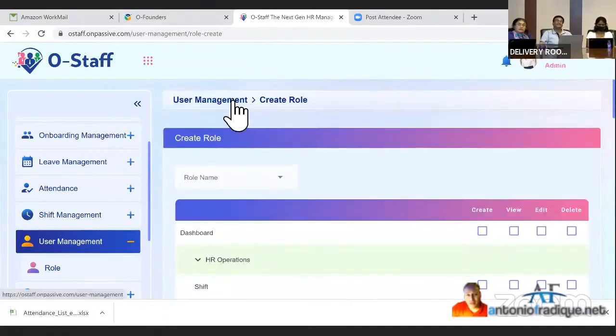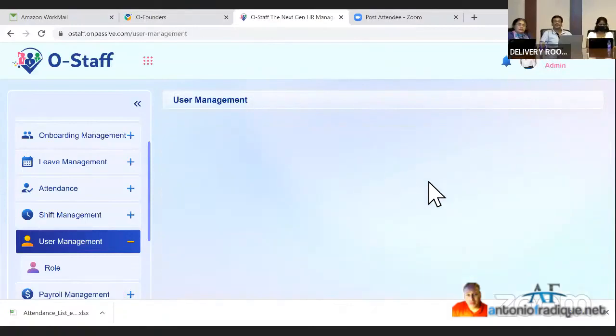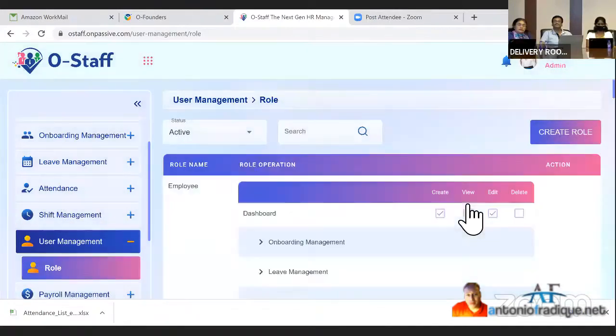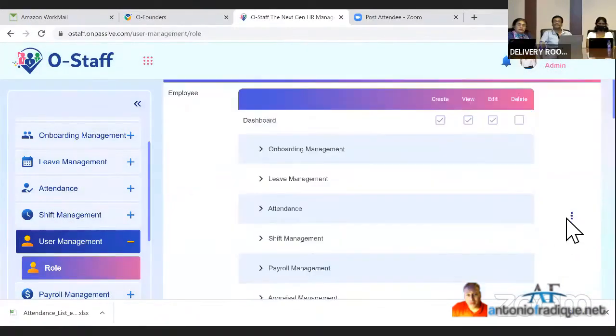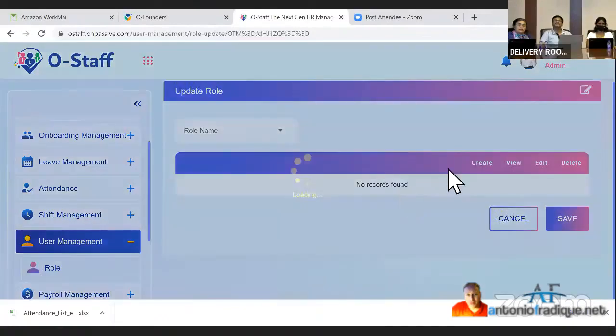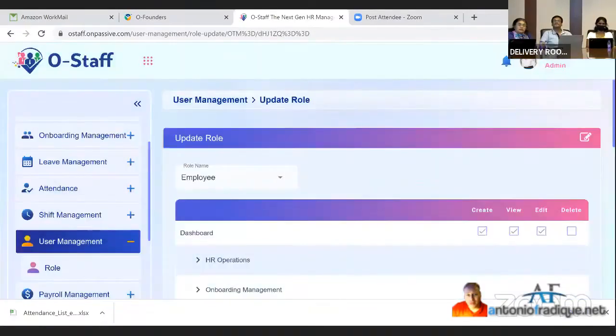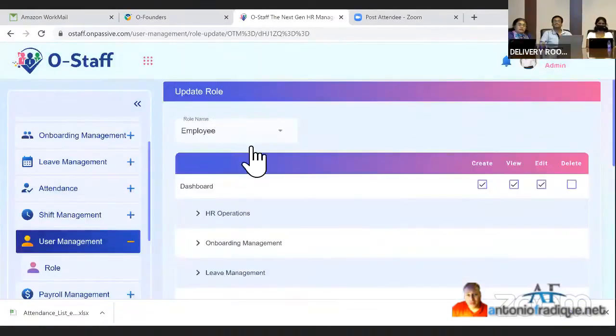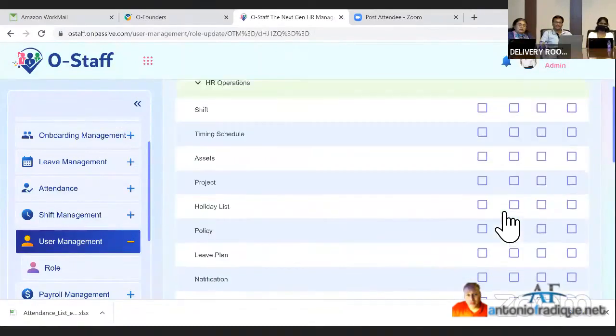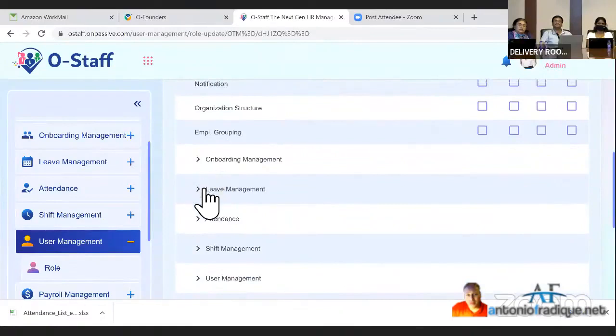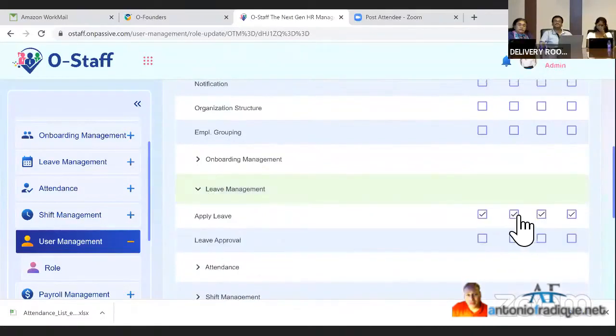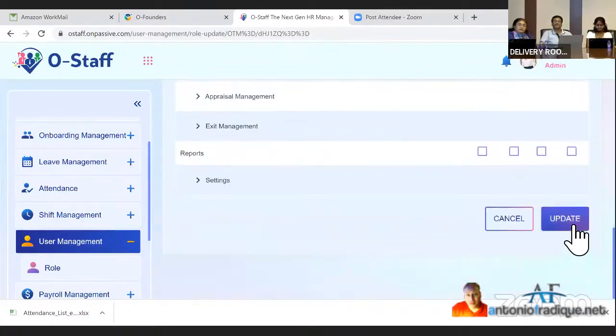After giving the privileges, I have an option to edit them. Here I can edit and change the privileges. Otherwise, I can deactivate a particular role as well. After changing these privileges, I can save it, and that will be effective in the system.